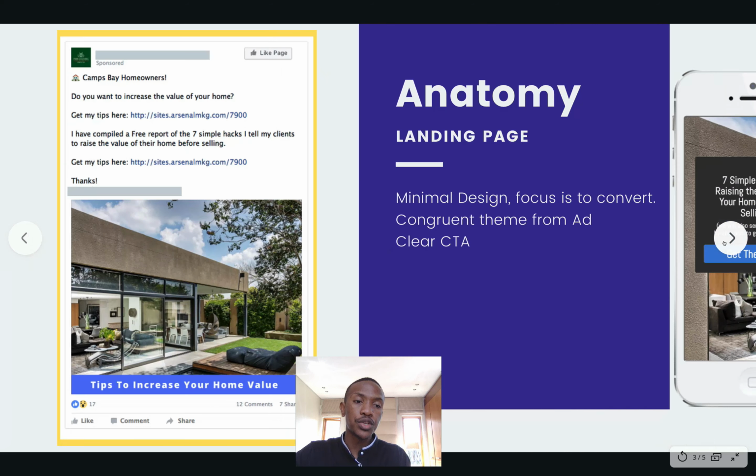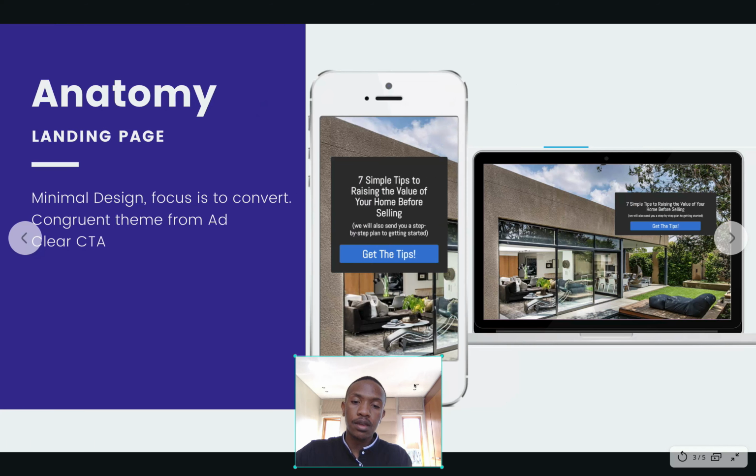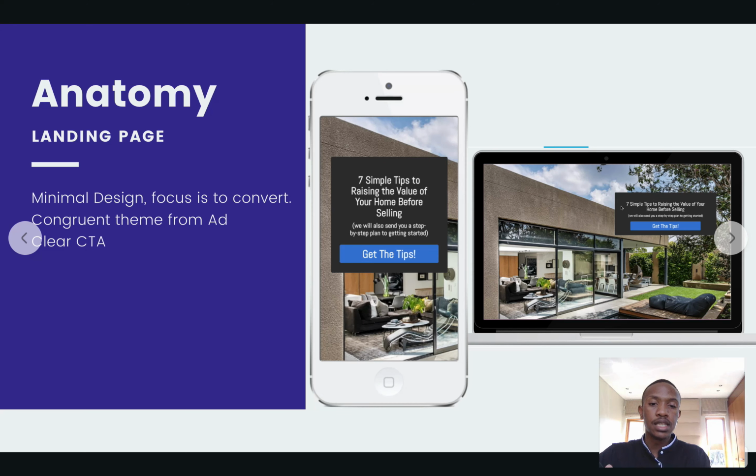Now when we go into the actual landing page, it's the same thing, right? Same color scheme and the same image of the house. That is very important, and the reason why that's important is because you want to ensure that there is congruency. You want to ensure that this is essentially what they looked at, so it doesn't really set them off, or it doesn't break any patterns, right?